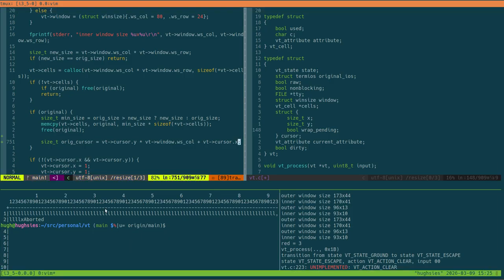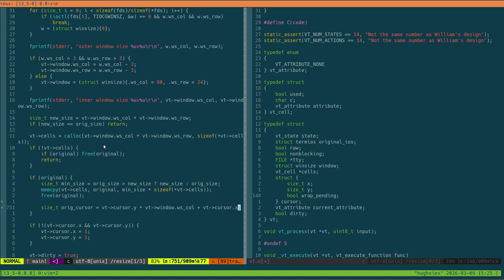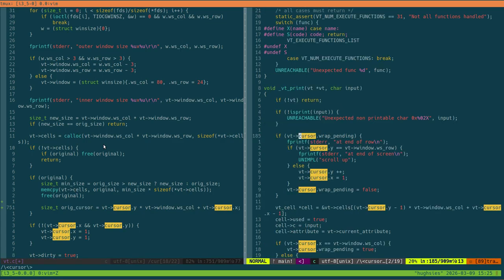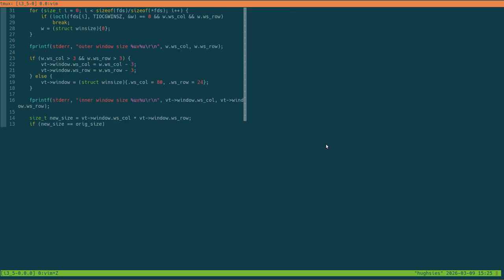Now is that what I want? So when cursors get used, we might have a wrap pending. I think wrap pending should probably get ignored if we're not at the end of the row. Yeah, I think that's probably what we want to do. So yeah, we'll fix up some things.